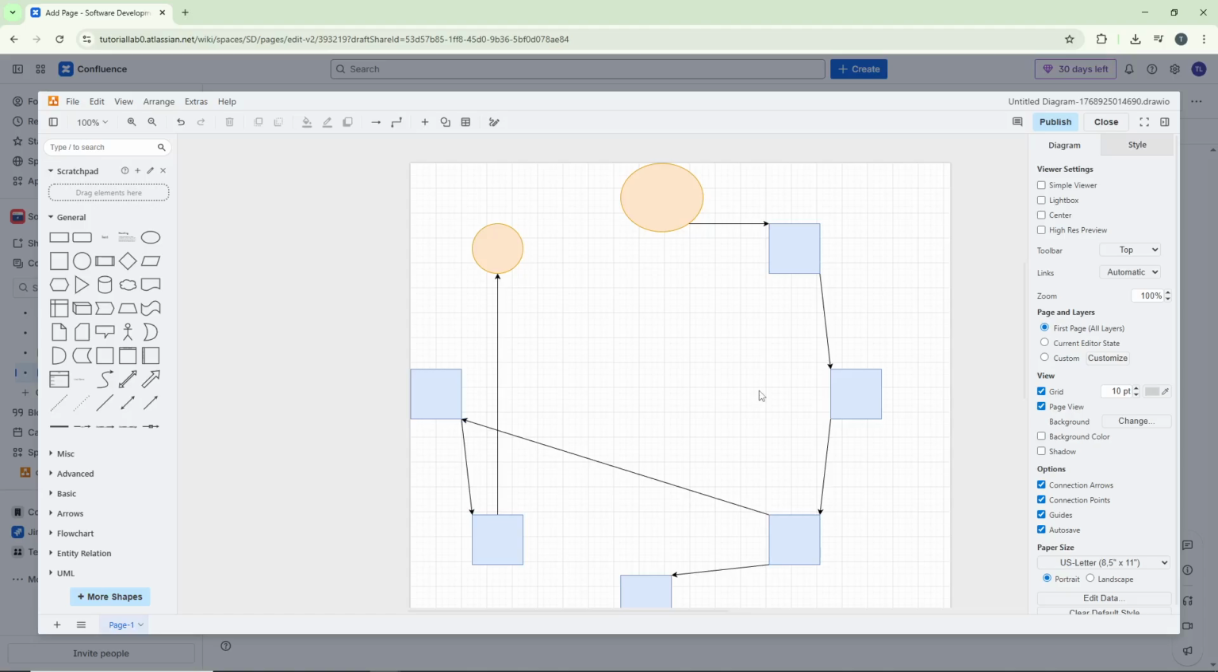Feel free to explore the other layouts to see what will suit your diagram best. Each option provides a different perspective and can help communicate your ideas more effectively depending on the type of information you're presenting. Some layouts work better for hierarchical structures, while others are ideal for showing networks or processes.